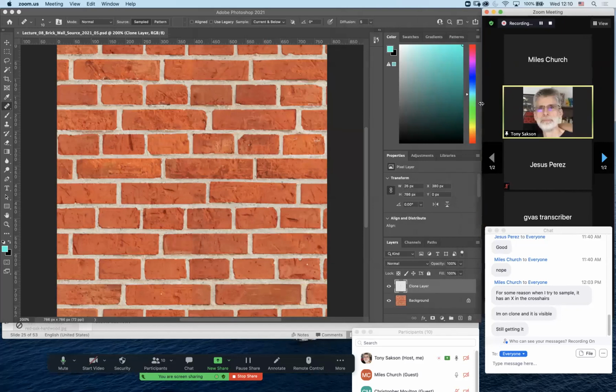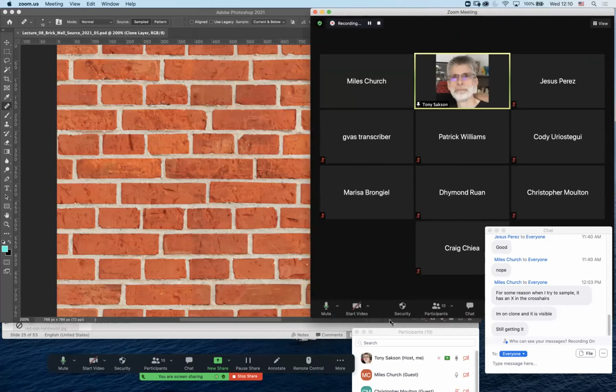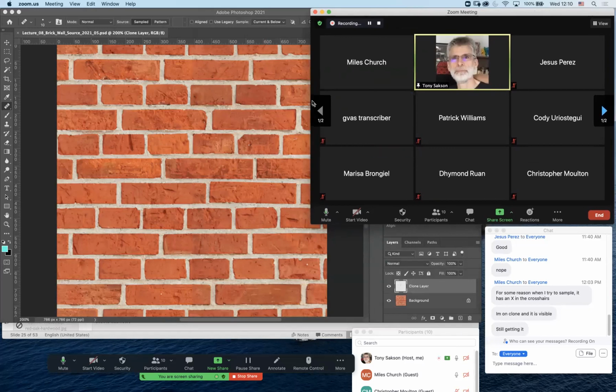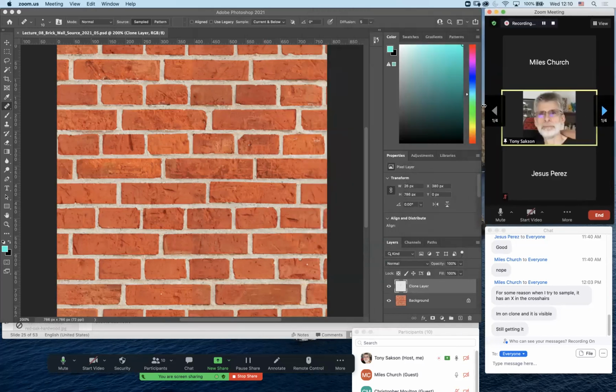Let's pull this over. Actually, I'm glad you came up with that, because that is a really good example of what happens with the default tools. That will still happen with the healing brush, which is what I got when I first did it. And I realized, oh right, I've got to make sure it is set for current and below. All right, so now we've got this done.